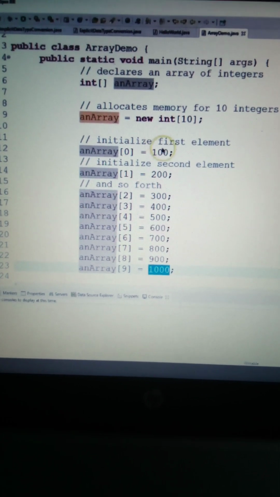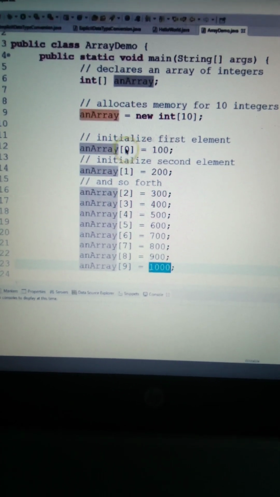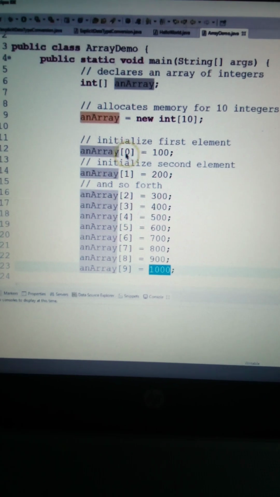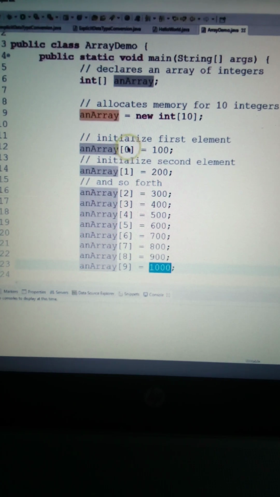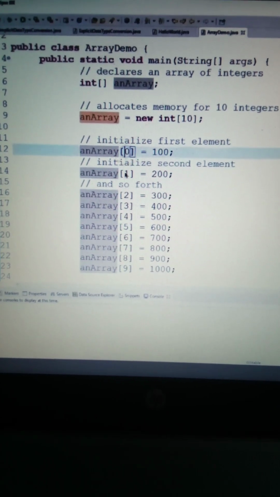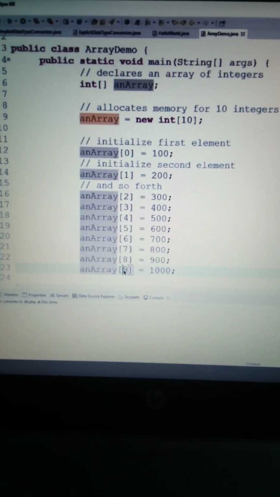So from 100 to 1000, we stored 10 values in this array, and we stored them by accessing the index. This is actually the only way you can store values in the array, by pointing to the indexes. So we go from 0 to 9 and we stored all the values, 0 being the first element and array of 9 being the last, the 10th element. Remember the length minus 1 concept.